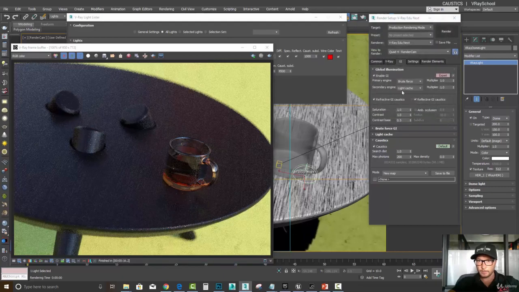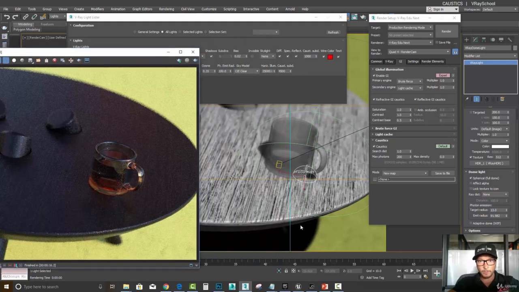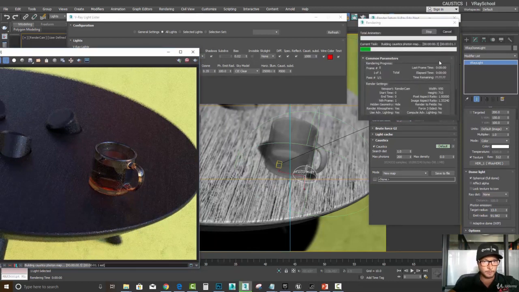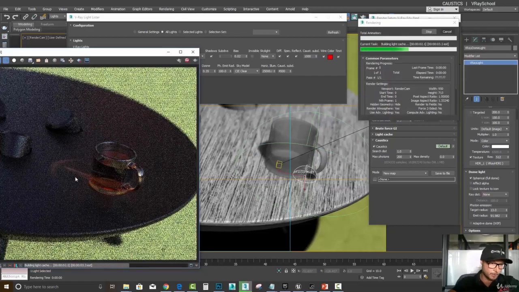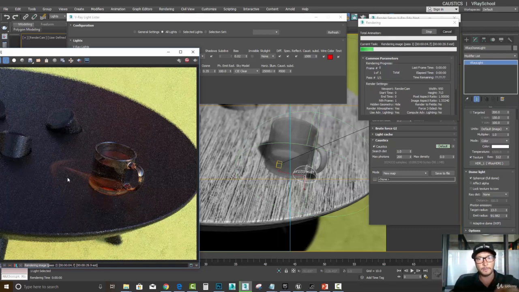And let's go to the dome light, photon target radius, and increase this to 13. And we can see that the green is around our cup, so it's in this area. Now let's hit render, and we start to get a little bit of caustics. So we can limit the target radius of the V-Ray dome in order to get it around our glass. Otherwise it just spreads all around.